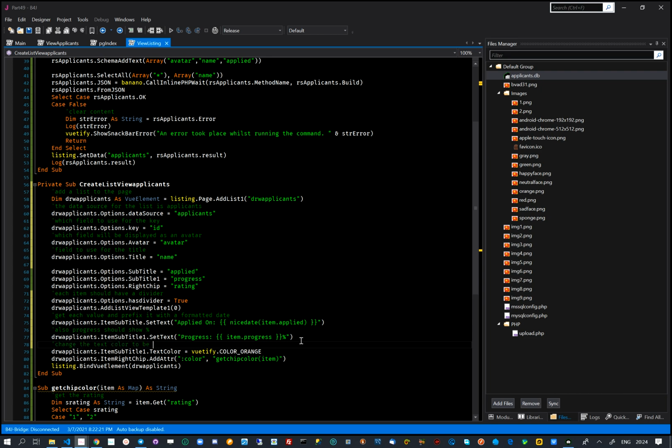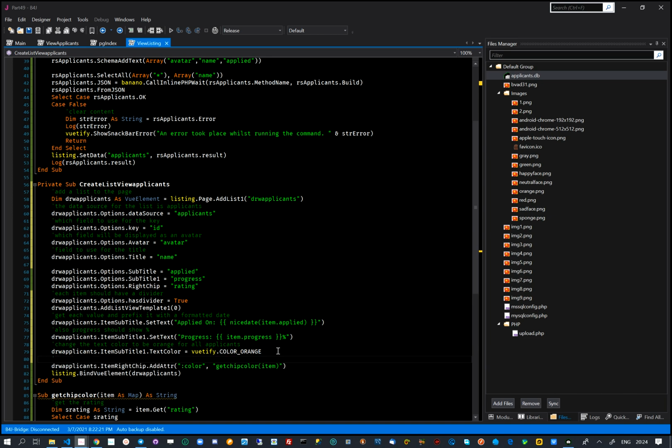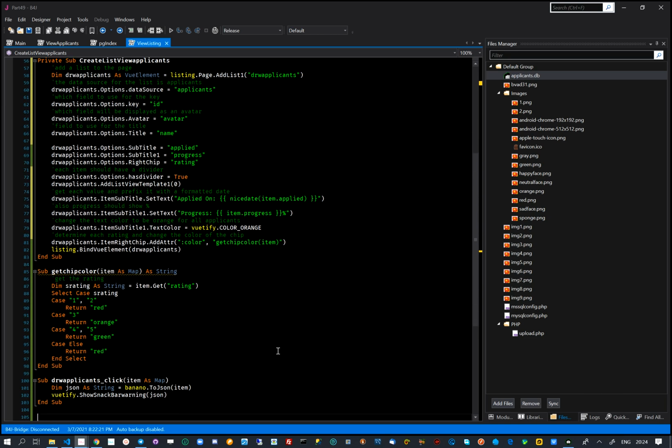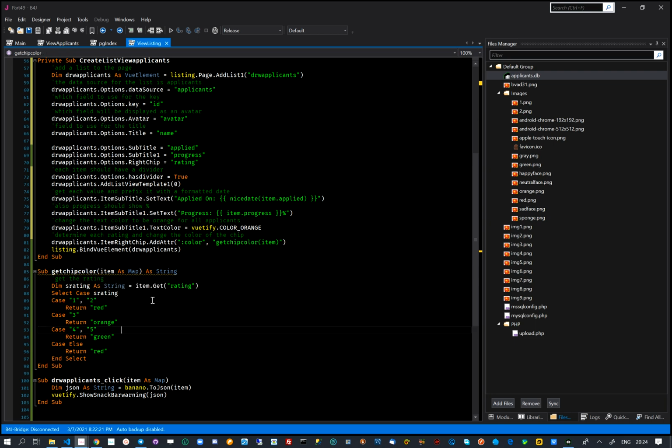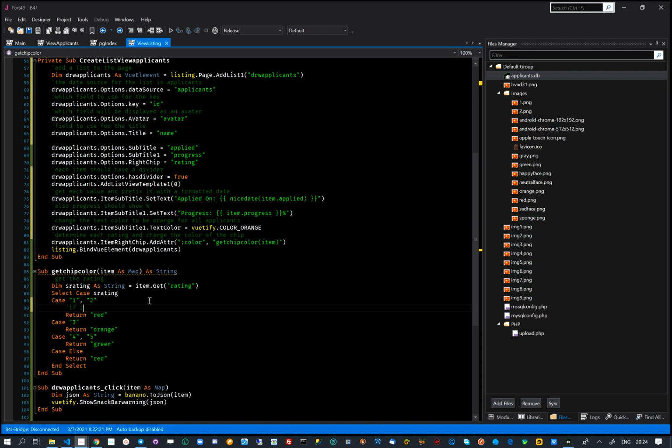The template we are defining is applied to each element being listed. This is awesomely done by the v-for directive. The color of the chip is bound to the method getChipColor. The rating is read and then the appropriate color is applied.